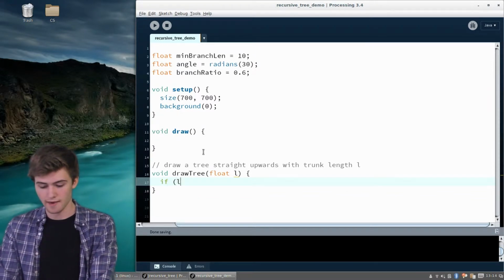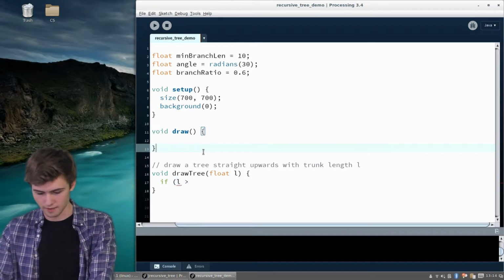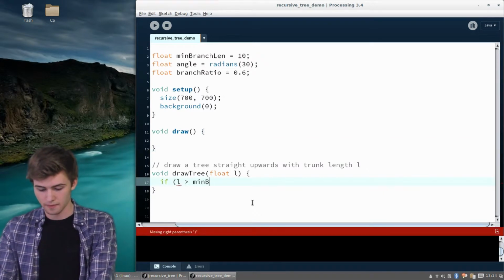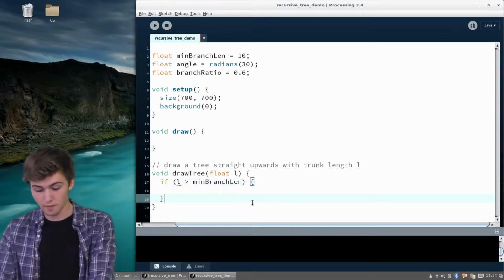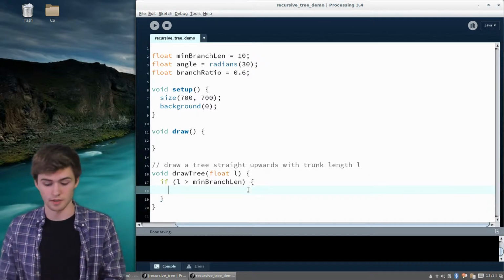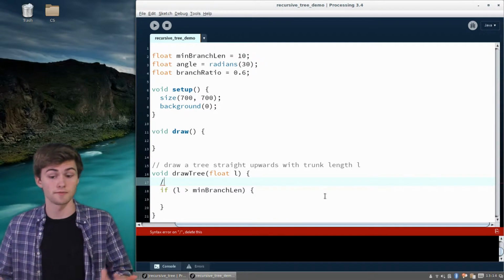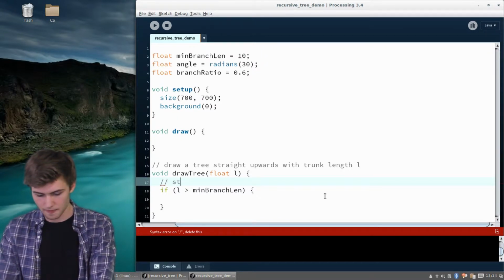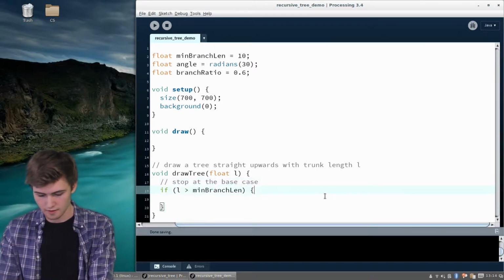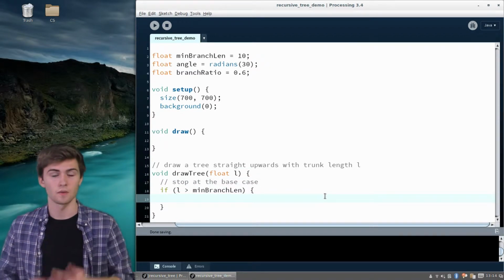So let's say if L is greater than, and then our base is the minBranchLen, so we'll say minBranchLen, then we want to do the things inside this function. But if it's not, it's the base case, and we just want to stop drawing branches, because otherwise it would go on infinitely. So stop at the base case. So within that, what are we going to need to do?